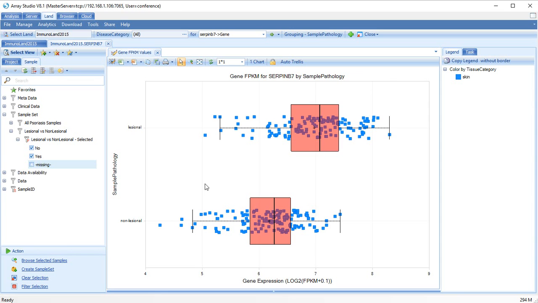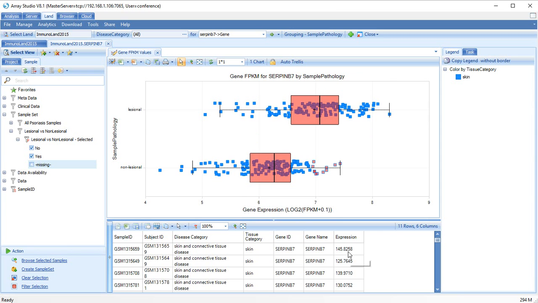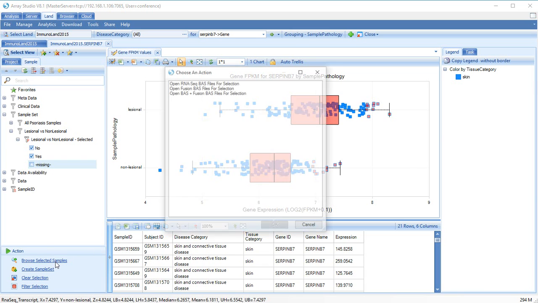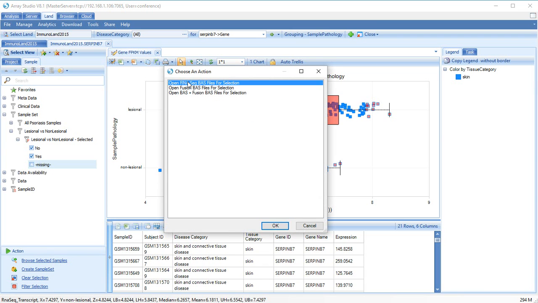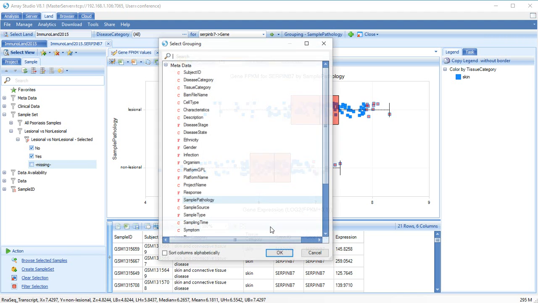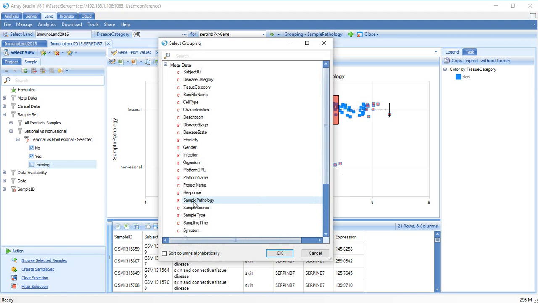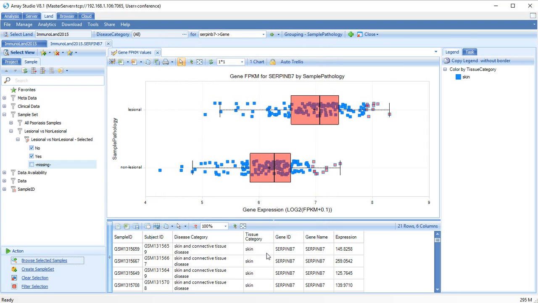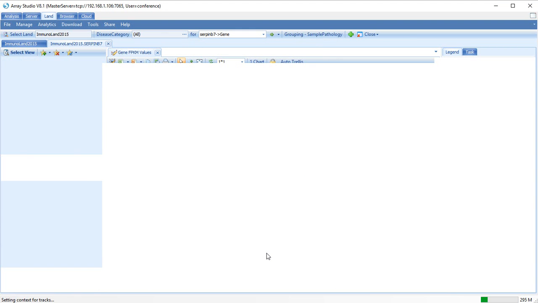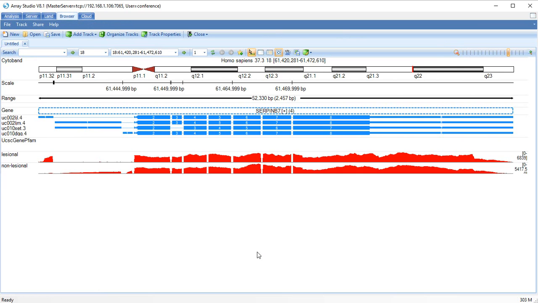Let's select a few samples from each group to look at in the genome browser. Hold down Control to select multiple groups. Click Browse Selected Samples. Open RNA-seq BAS files for selection. Again, we will group by sample pathology. Here we can see that gene coverage for SERPINB7 is different between lesional and non-lesional samples. The main difference is differential usage of exons.